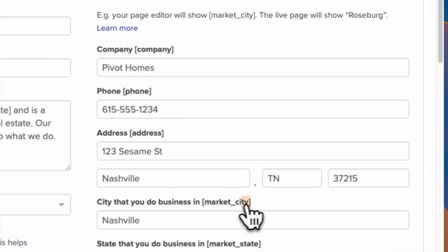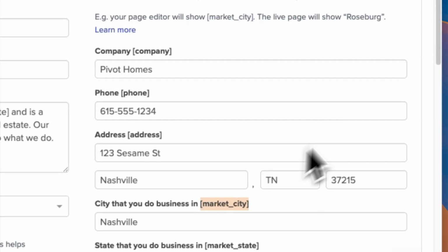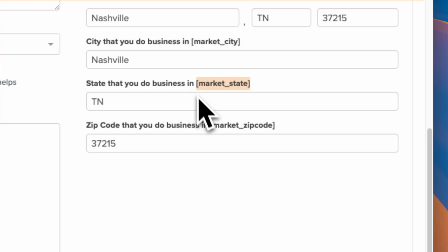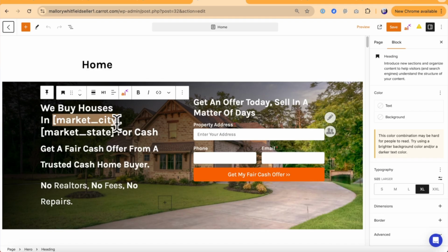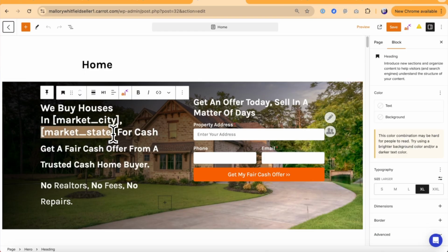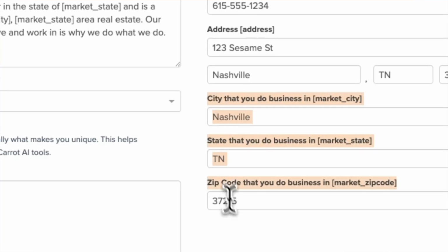These will be used to automatically pre-populate the information into various parts of your website via the use of shortcodes or bracketed bits of text. We have a great tutorial video that explains shortcodes more in depth, but for now, just know that anytime you see bracketed information like market city or market state appear while editing your website's pages, that information is pulled from this area in your site settings.